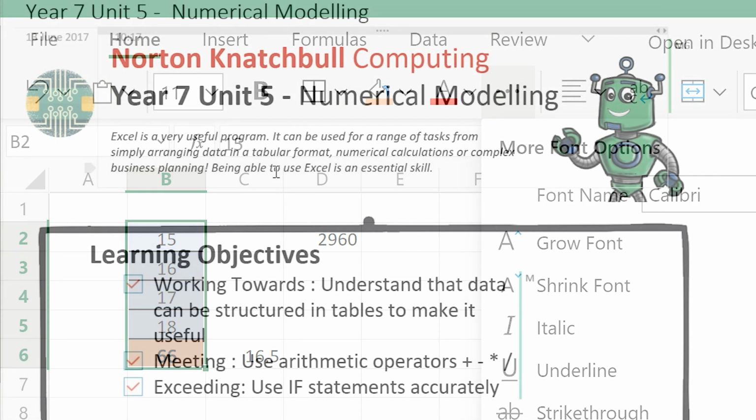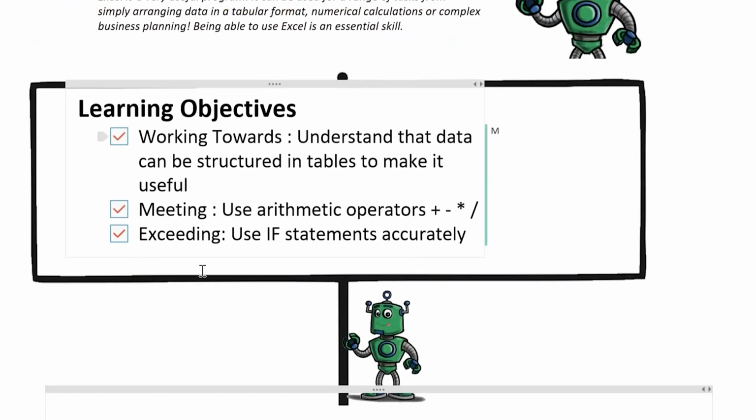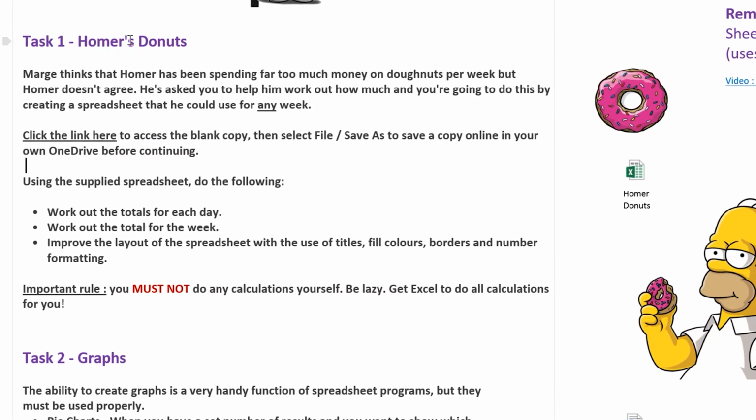Right, now back to OneNote, which obviously you can access. The first task we ask you to do is to play around with a spreadsheet we call Homer's Donuts. The scenario is that Marge is a little bit concerned about Homer's consumption of donuts, and what she wants him to do is to keep a record of the donut consumption during a week, and this will work out the total spend he's spending on donuts each day, the totals for the week, and then we need to make the spreadsheet look a bit nicer.